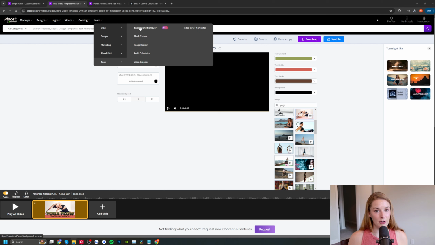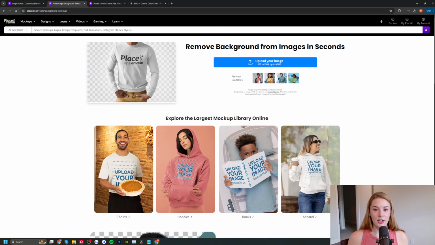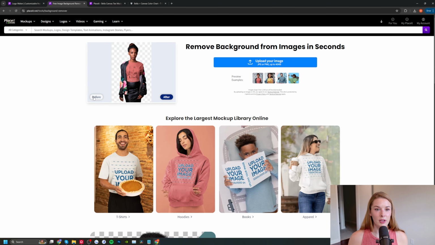So they have the background remover, which is really helpful for me personally for like YouTube thumbnails. I'll show you how to use that. And then also the image resizer. So let's click on the background remover first. So here, just as an example at the top, you can click on before and then after, but I'm going to upload my own image.